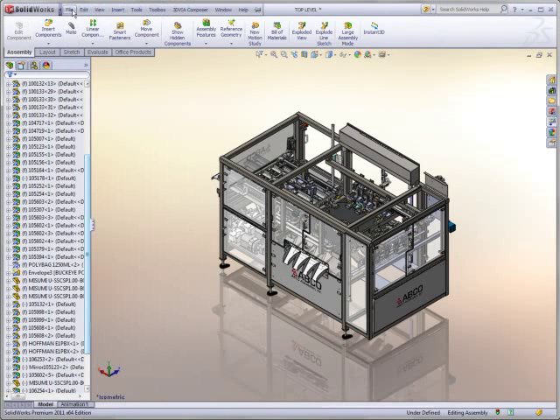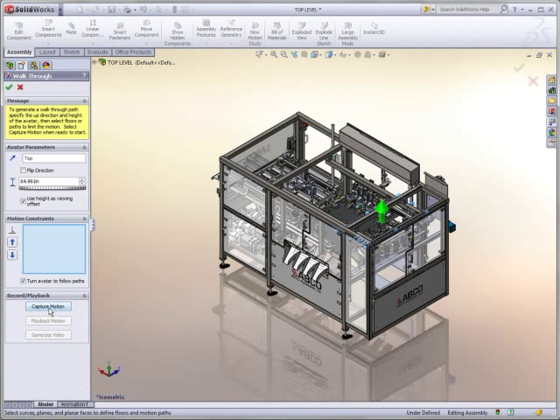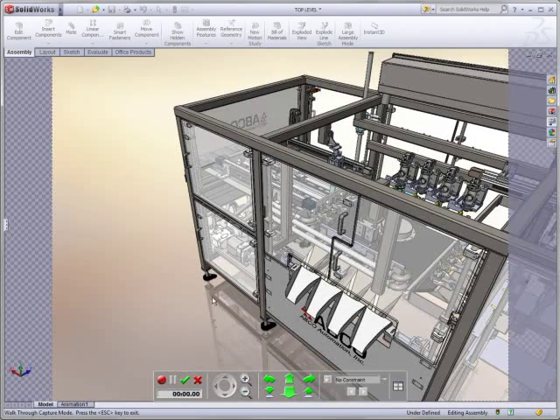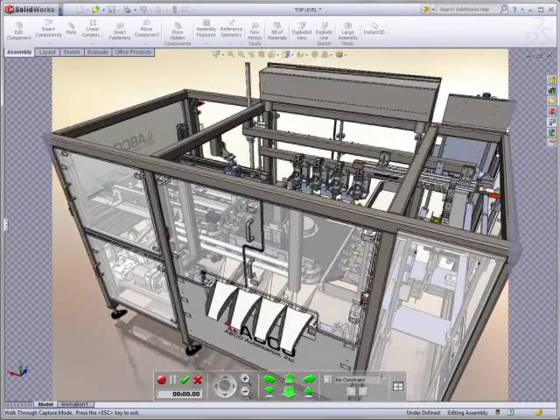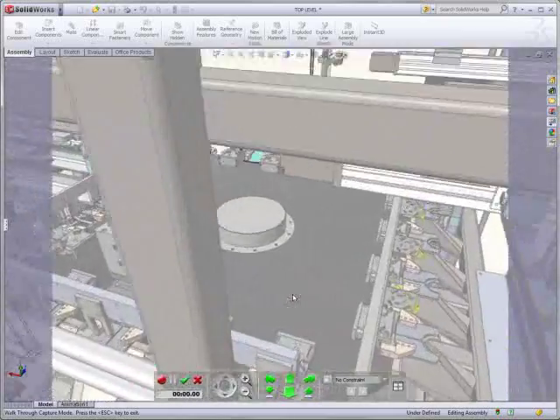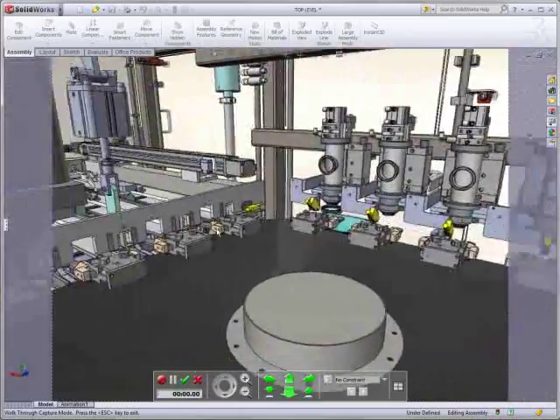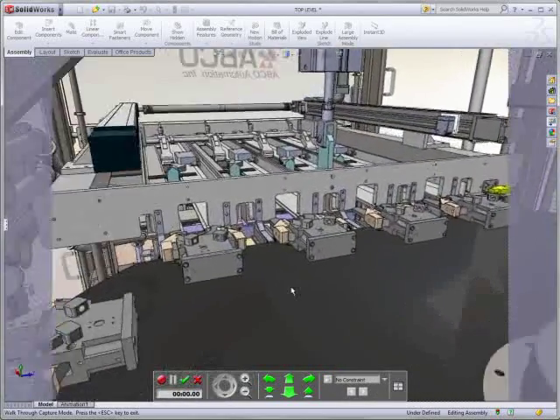Visualizing large assemblies can be a challenge if you want to see what's inside. But with the walkthrough tool in SOLIDWORKS 2011, you'll be able to walk through and look around at the inside of a design with easy-to-use navigation tools. This lets you see your designs from any perspective, providing valuable insight into areas of your designs that are usually hard to see.